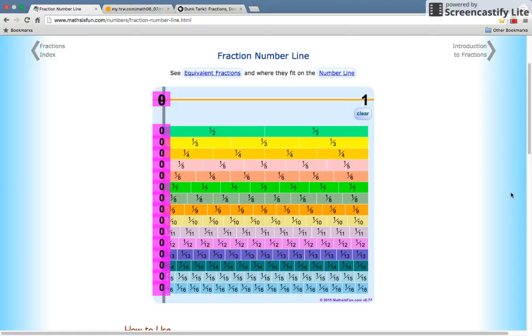I wanted to show you some tools today that you can use to support your students in the strand of numbers and operations. Specifically right now, we're going to take a look at some fraction tools that you can bring into your classroom. The first one is this fraction number line, which you can find over here at mathisfun.com.